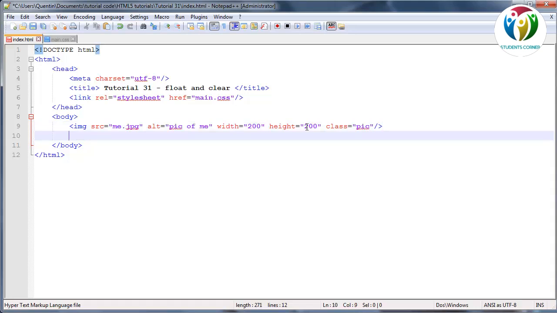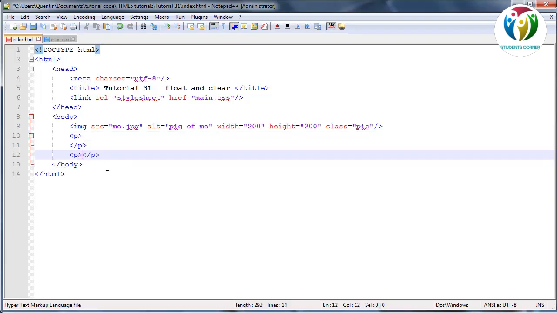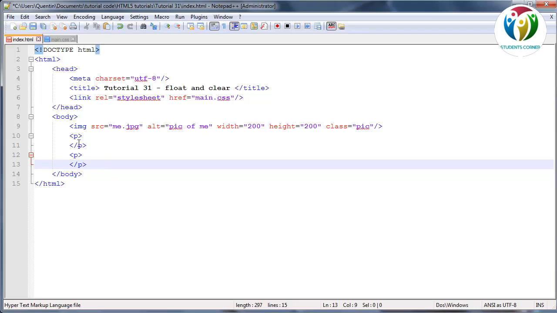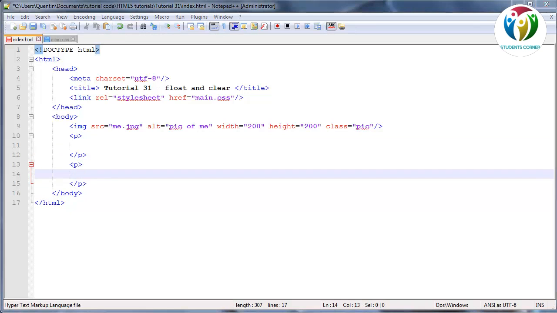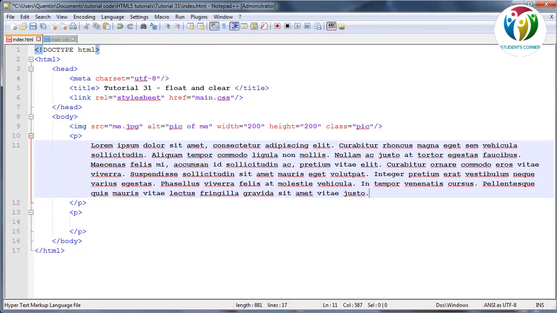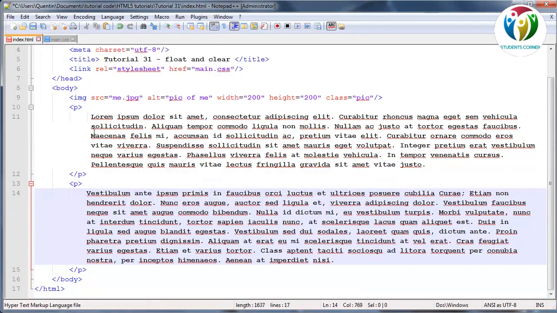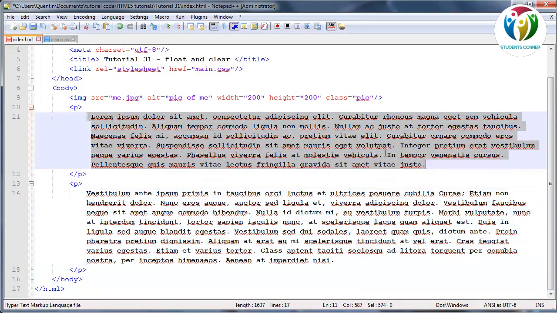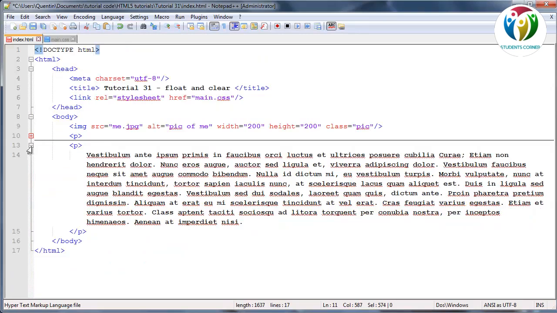Then I'm also going to add in some content over here. So I'll open up a paragraph and close it off, and duplicate that so we have 2 paragraphs. Instead of you watching me type out a whole bunch of mumbo jumbo, I'm going to copy something from over here and paste it in. Control C, Control V. If you don't know what's going on here, don't worry, it's not English, so you're not meant to understand.